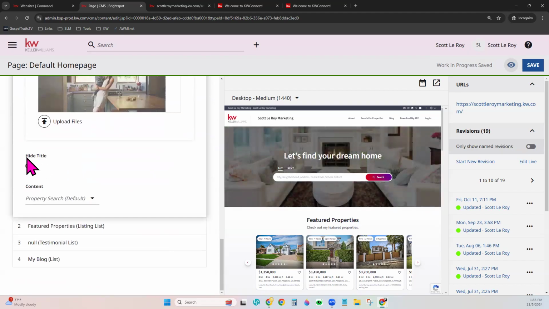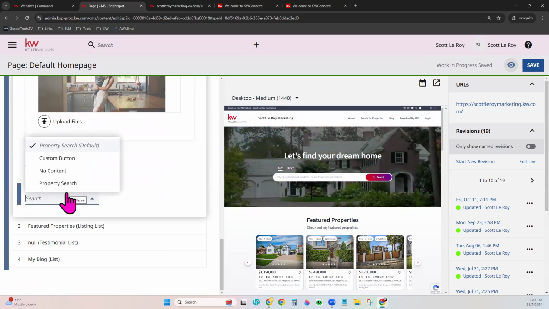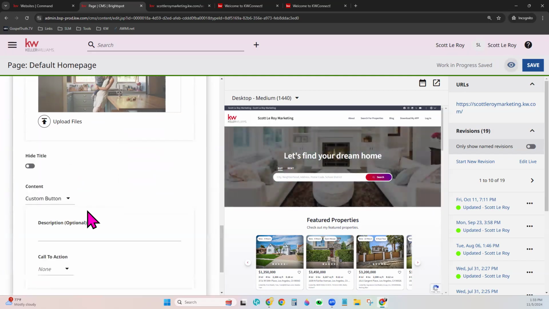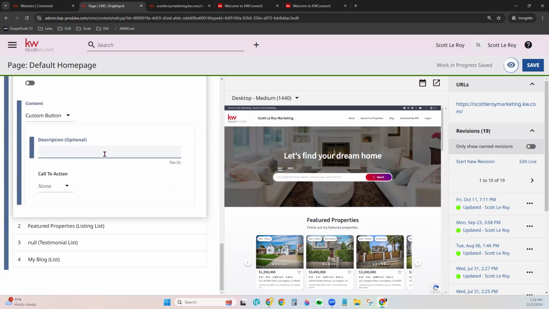And do know it gives you the option to actually hide the title if you want to. You can see that right here. If you don't want the title to show at all, you can choose to hide it. And you do have some content here. If you want the property search to show, it will. If you want to make a custom button, it does give you the option to do this.